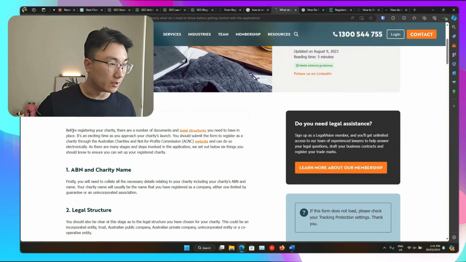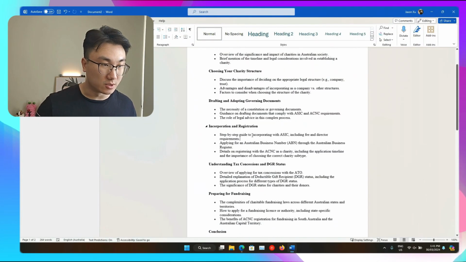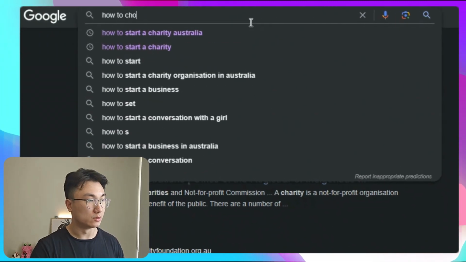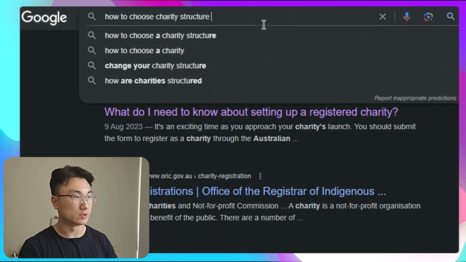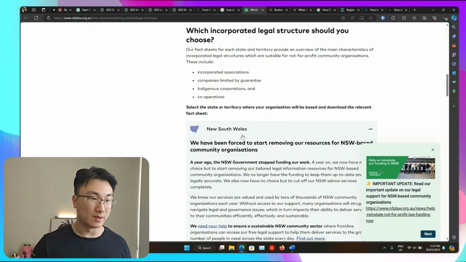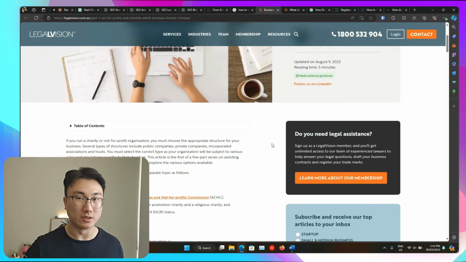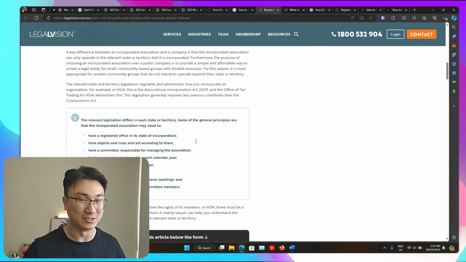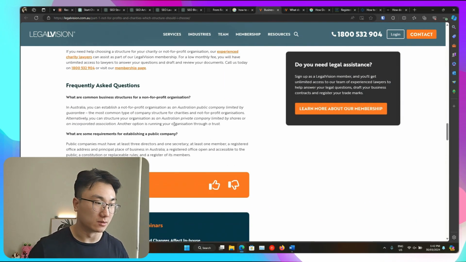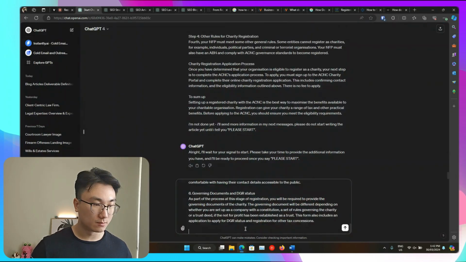Okay, I'm going to keep finding more. Put in there. Let's find some other subtopics. So charity structure. How to choose charity structure, Australia. Probably not that. This article's not that great because it's hiding information behind additional links. It is a lot easier for us to just find articles that have all the information that we can copy and paste, as opposed to trying to go through 10 different links to get the same information. So we'll just keep pasting.